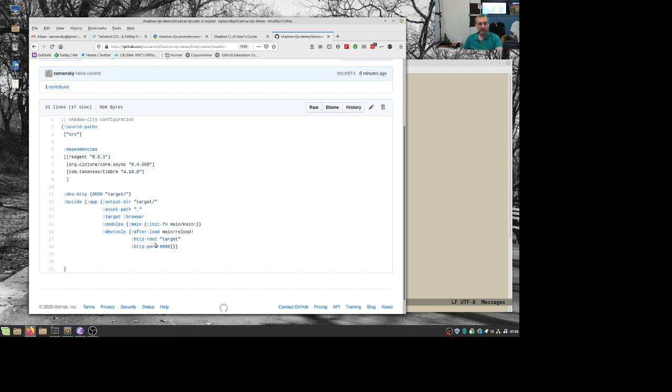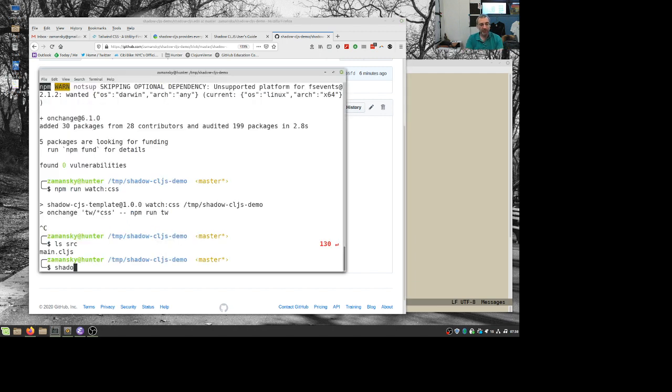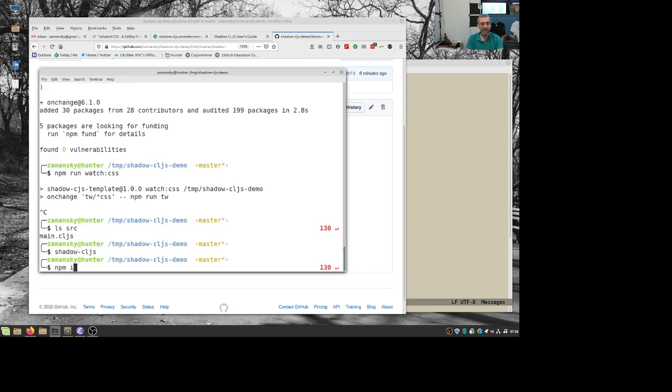And then if I reload from my dev tools, when I change it, it's going to rerun and reload the page. Target goes to target, HTTP port, same thing. So I can actually, if I do shadow-cljs, and I did an npm install -g for global earlier on to install shadow-cljs globally, but you can also just install it locally, and you can also install it with the save option. But I've already done that.